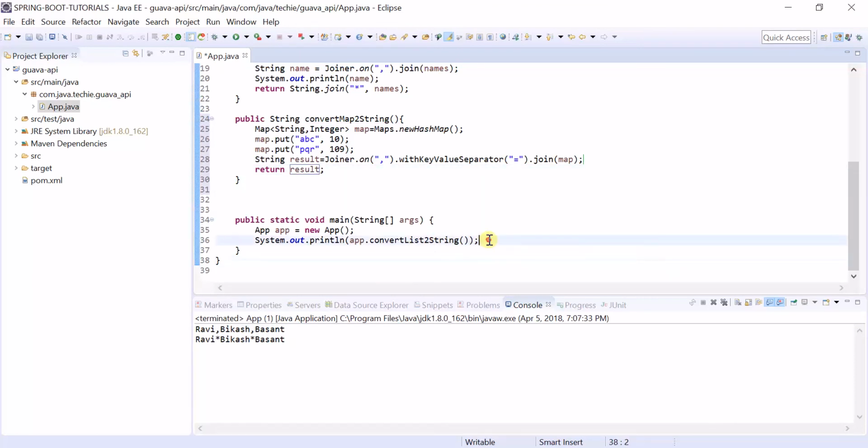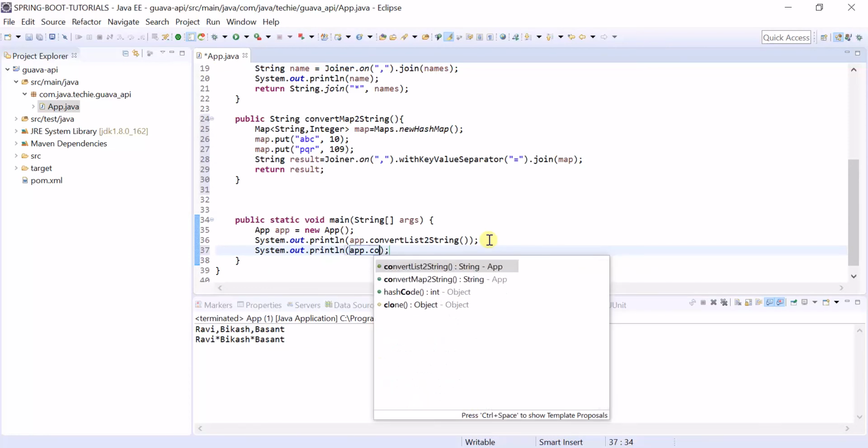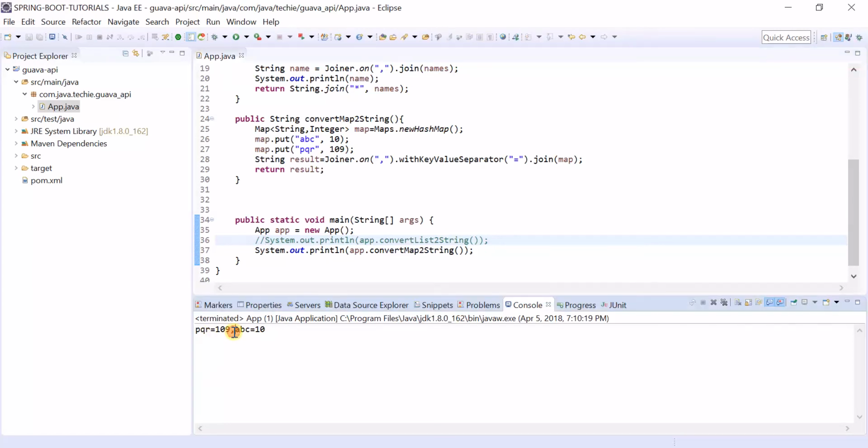Now print System.out.println with app.convertMapToString. I'm commenting the first one. You can check here, pqr 109. We added the delimiter as comma, so it's separated into the second entry.